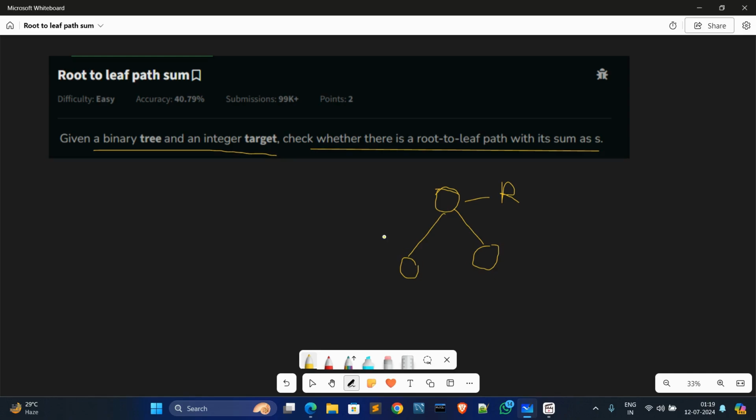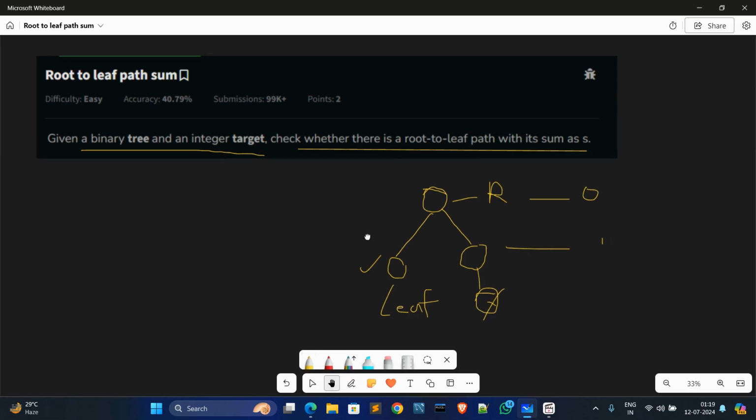If there is no node after a node, then it is called a leaf node. The root is level 0, the next is level 1, and if there is no node after this node, it is called a leaf node. If any node exists after it, then that is not called a leaf node. Hope you understand what a leaf node is. Now go to the first example.